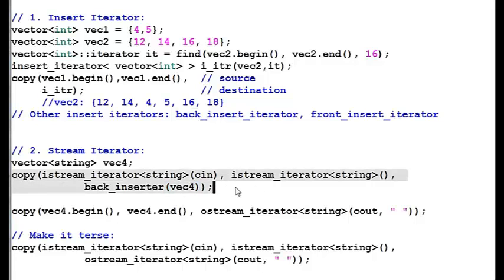Let's illustrate usage of stream iterators. Here we are copying the string values from cin and inserting the values using the back insert iterator into the elements. The usual assigning method in C++ is carried out using a for loop, whereas here we are using a single function called copy. Next, we use the copy function to print the output of vector 4 from begin to end with a space in between.